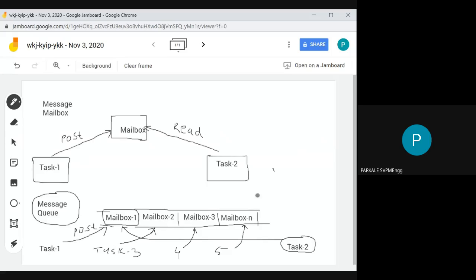I hope you have understood this. Are you okay with this? Have you got the idea of message mailbox and message queue? This is very simple to understand theoretically.